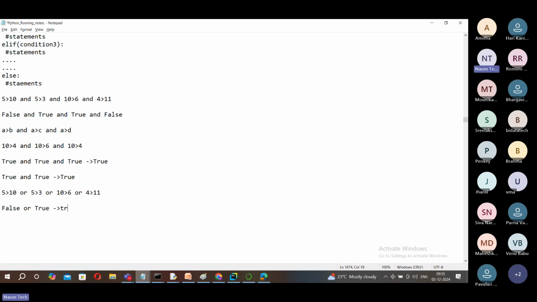True. So again, this is added to the subsequent operation. True or 10 greater than 6. What is it, friends? True. True or true is again what? True. True or 4 greater than 6, true or false, friends? And what is this here now? Finally, true or false is true.